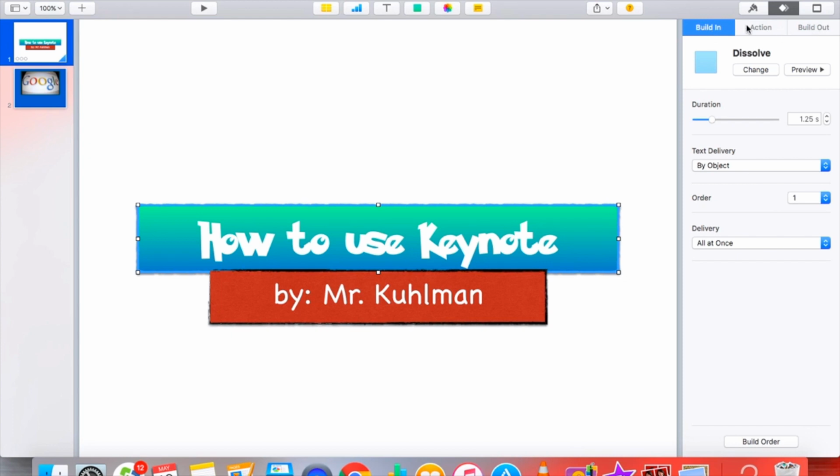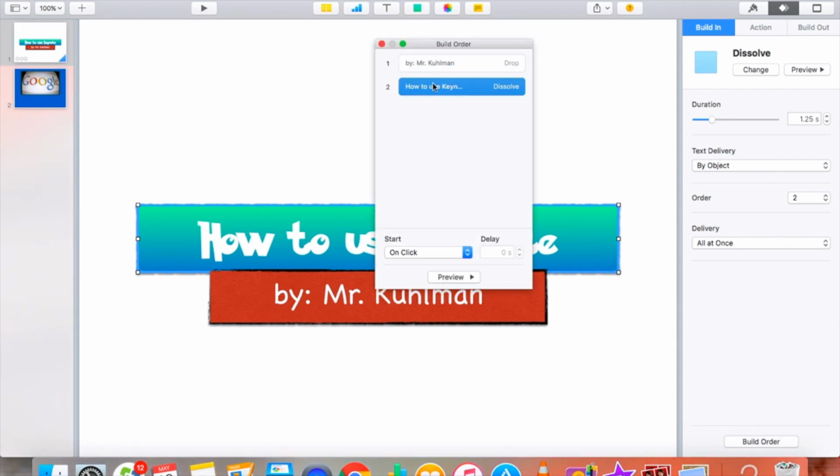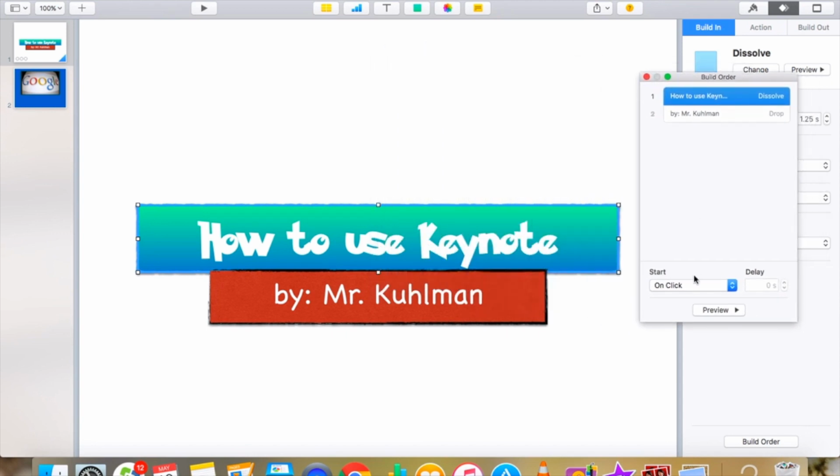Now, if you don't like the way things are lining up in here, you can hit build order down here at the bottom. And you can move it so that Mr. Coleman might come in first and then the title, or vice versa. And what I like here is you can kind of set everything up. So if you want to move this over a little bit, you can. And you can then say, okay, I want how to use Keynote coming in first and by Mr. Coleman coming in second. I want that to do the dissolve and that to do the drop, but I want these to happen after transition.